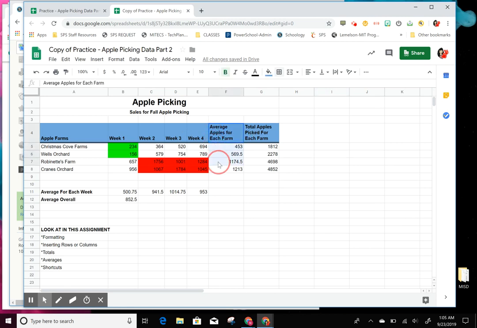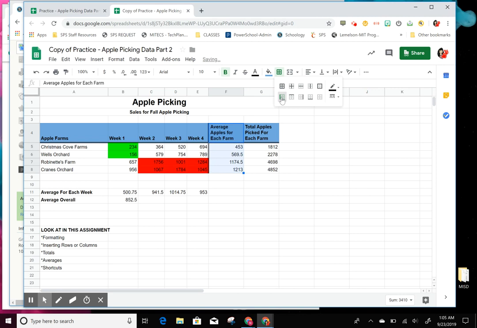Next, I want to separate average and totals from the weeks. So I'm going to highlight the average column, and I'm going to put the border on the left-hand side of that column. So I'm going to click on borders and find the left-hand option. You can keep a double, it's totally up to you, or you can make it solid. So that's a solid one, so it's nice and easy to see.